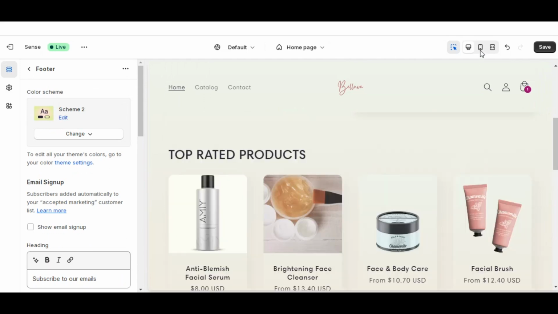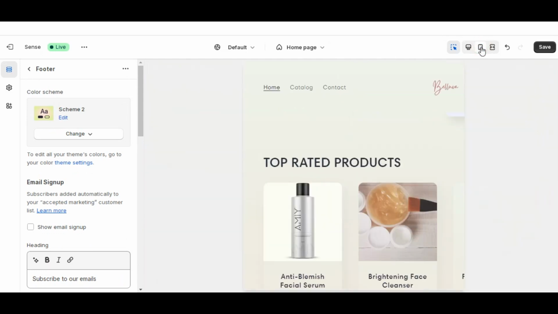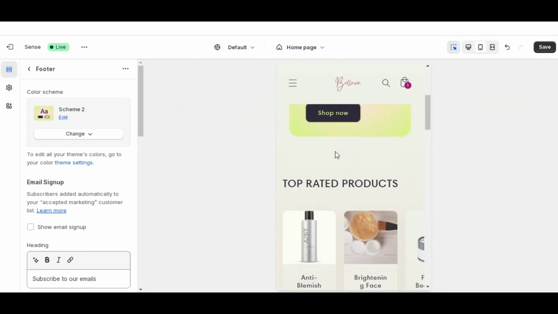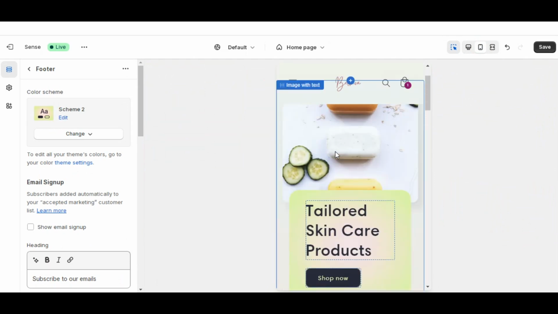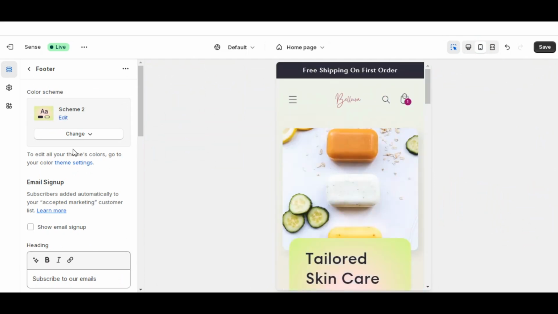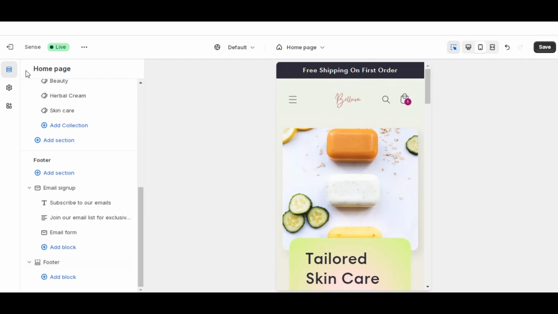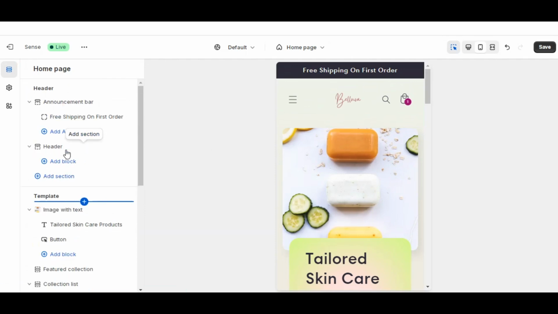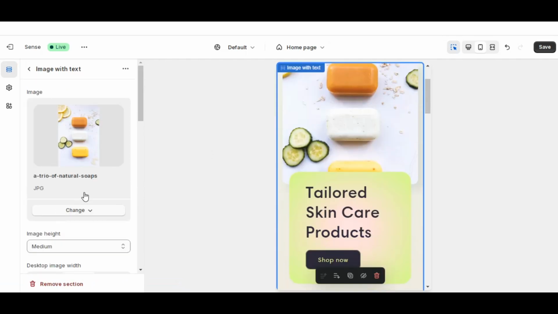When you want to see what your store looks like on different devices, you can simply go to the top right corner and switch from desktop view to mobile, and then you can see what the page looks like on mobile. Make sure that your store can be viewed on a mobile device. Most people make their shopping from a mobile phone.